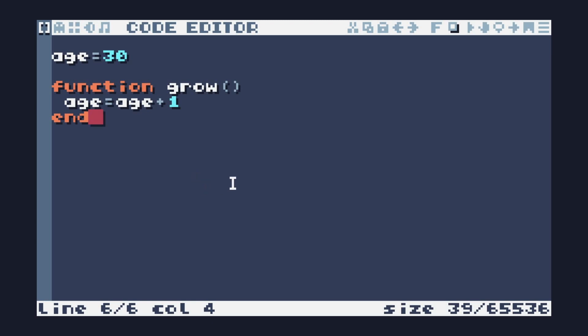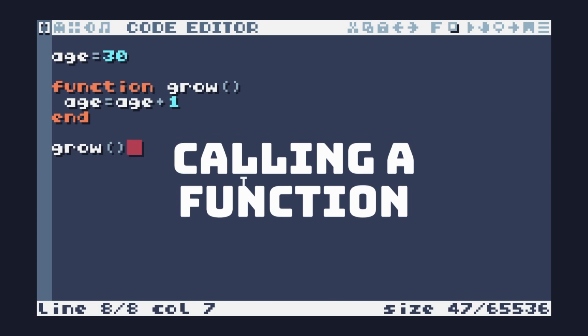Now you know how to make a function. To use the function though, just type the name of the function and again add the parentheses. This is called calling the function.